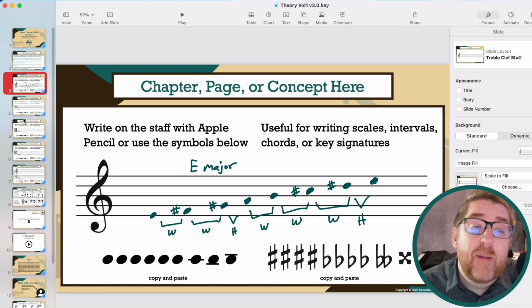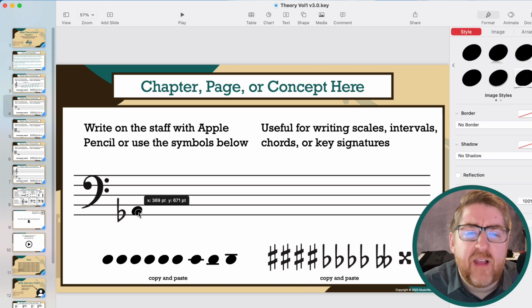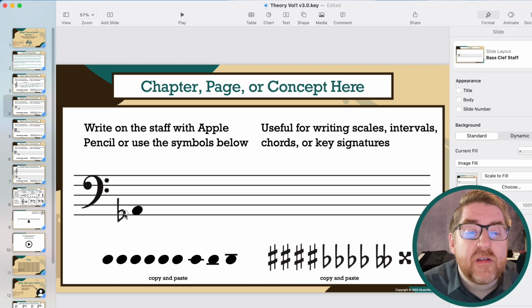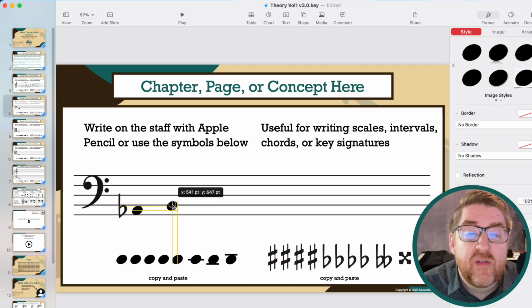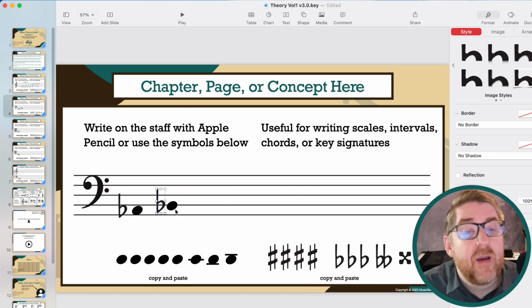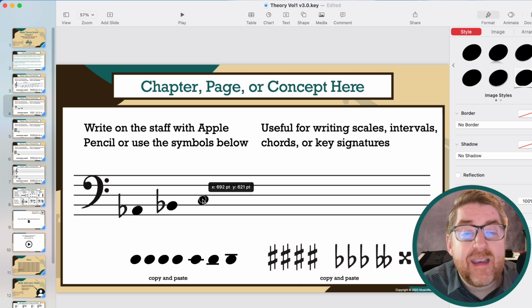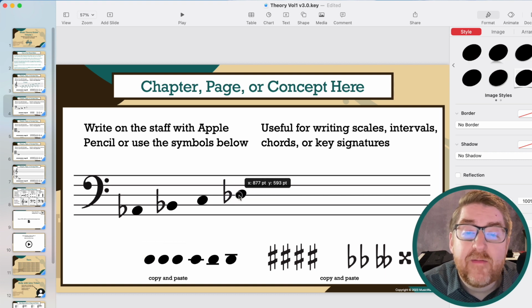But you don't need the Apple Pencil at all. You can actually use the symbols, the note heads, the accidentals that are provided at the bottom of the screen. Let's do, not G flat, let's do an A flat major scale. So A flat. For B flat, I'm just going to drag the note head and drag a flat right up here. So A flat, B flat, we want C. Next we would have D flat. I'm going to drag the flat first. So there's our flat and D flat.